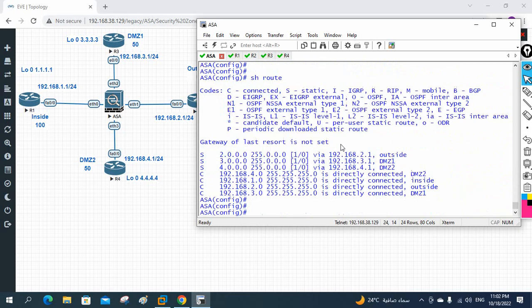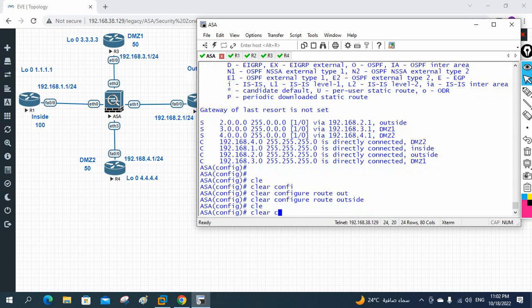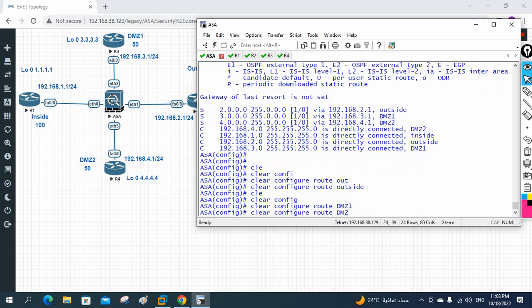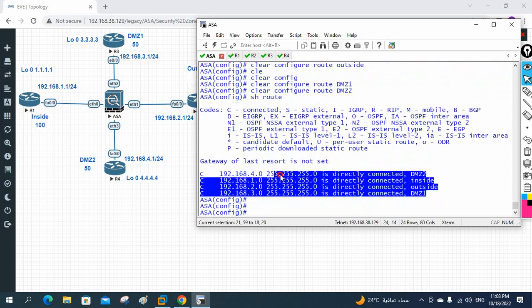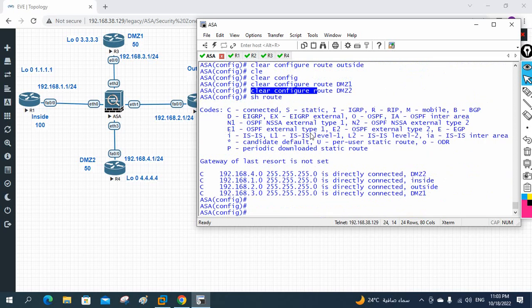We have one more way we use in the ASA. We will write clear configure route outside. If you want to do it for outside, clear configure route, then DMZ1, same thing for DMZ2. Now we can check show route. You don't have that route. So you have two methods. If you want to remove the configuration, we can write it this way also, or do whatever we do in the router. These are the two ways; whichever one you wish to follow, you can do that.